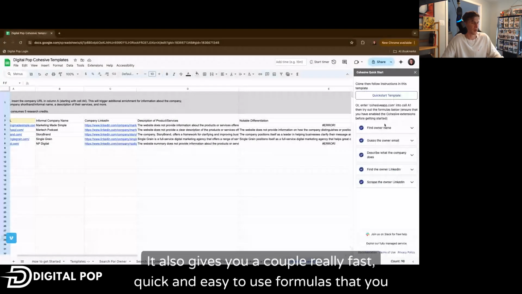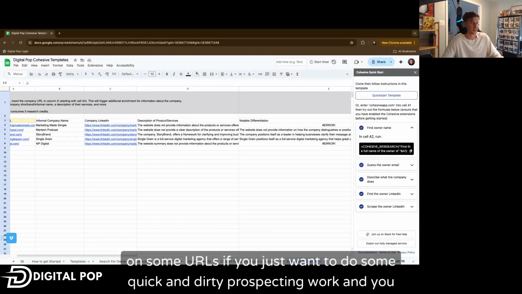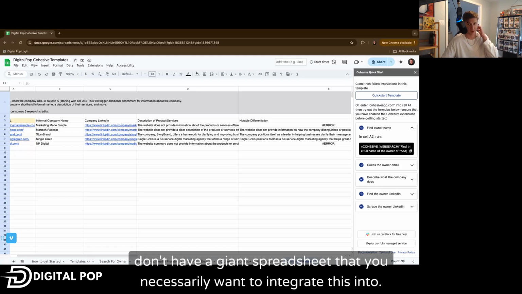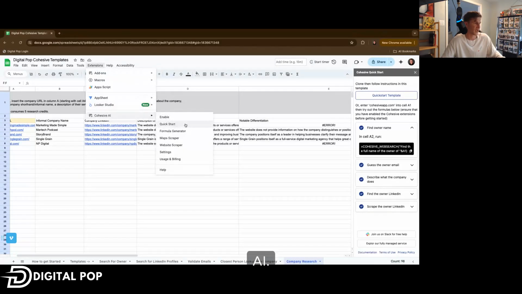It also gives you a couple really fast, quick and easy to use formulas that you can copy and paste on some URLs if you just want to do some quick and dirty prospecting work and you don't have a giant spreadsheet that you necessarily want to integrate this into. So definitely take a look at the quick start guide under extensions and Cohesive AI.